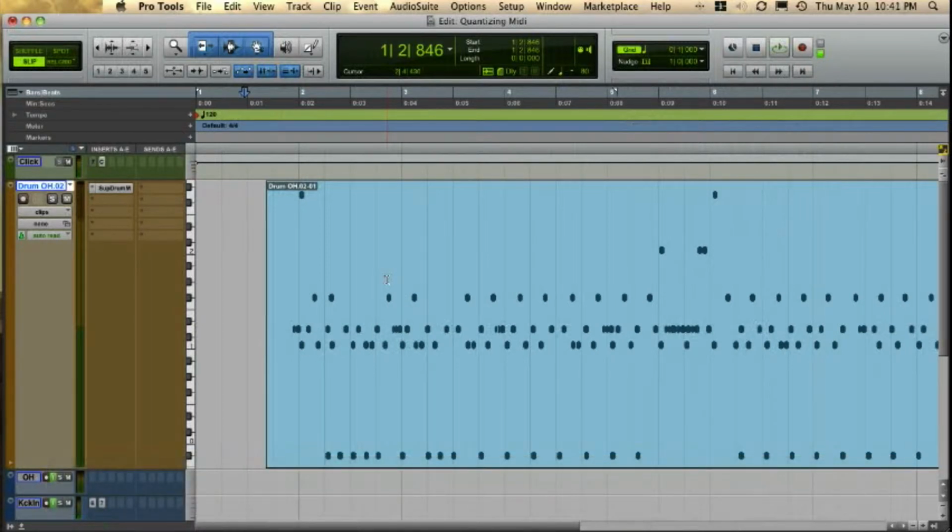So the approach we're going to take here is we are going to identify for Pro Tools all of the downbeats. So anytime a drum is hit on beat 1, 2, 3, or 4, we are going to identify that. And because we are going to do that, that's going to allow Pro Tools to tell us what the tempo changes are throughout this performance, and then we'll have access to being able to adjust those tempo changes.